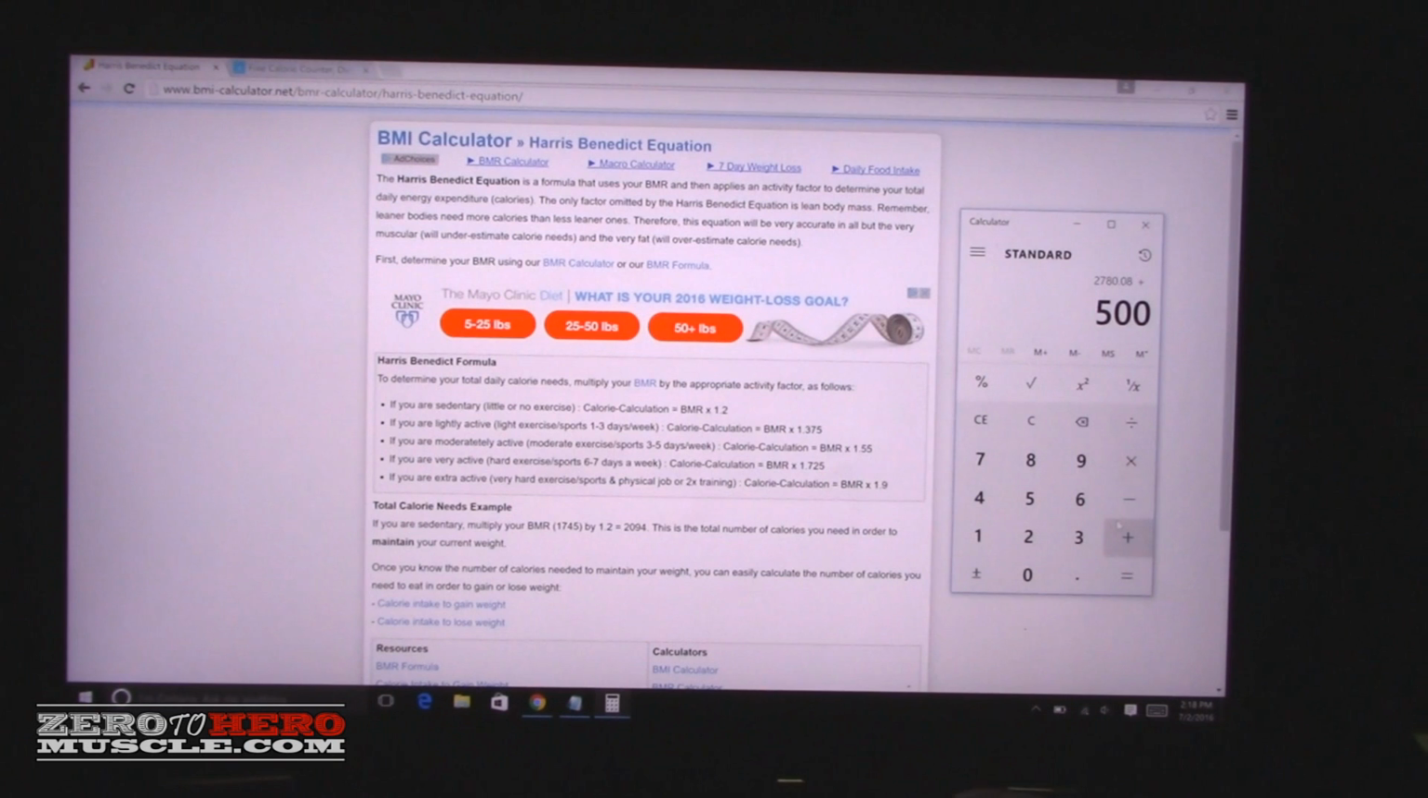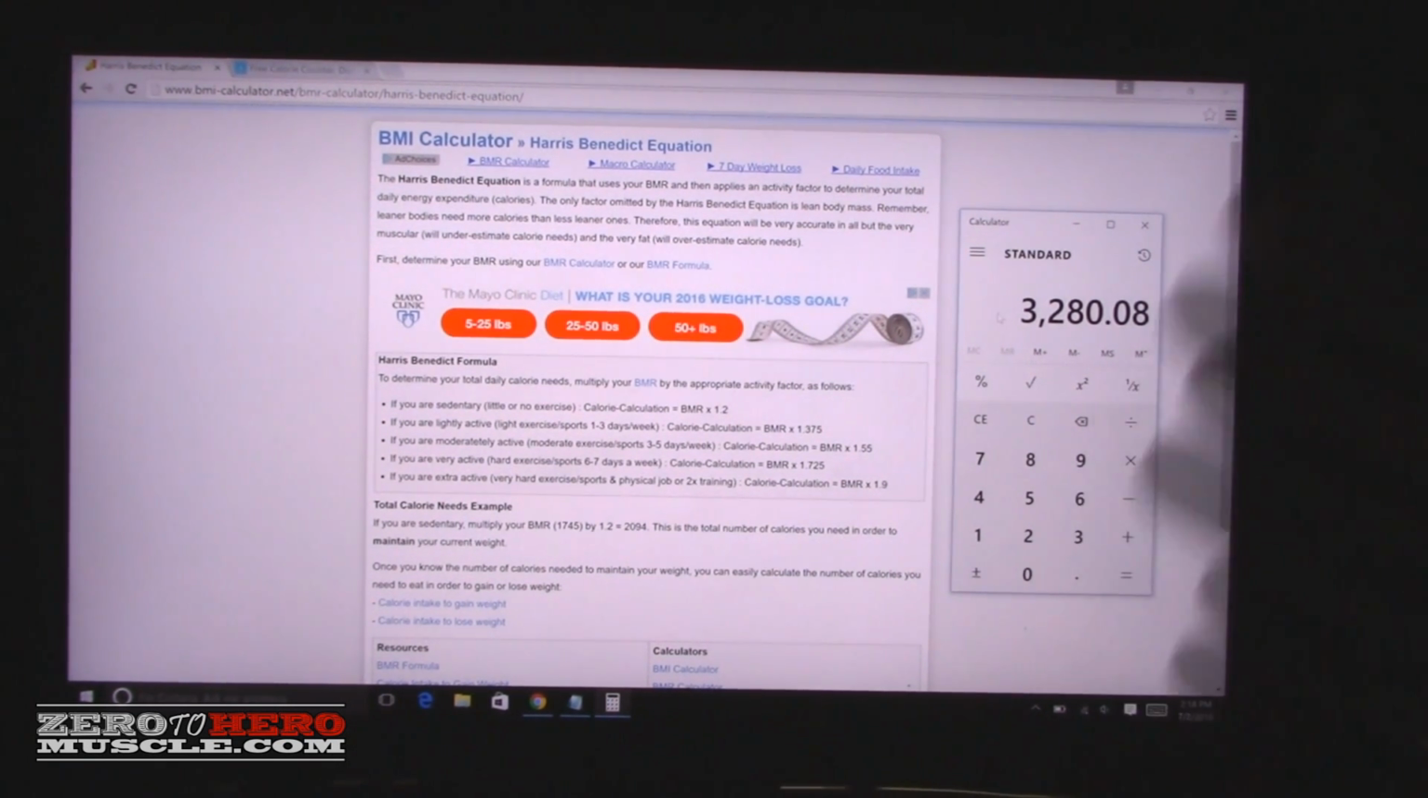So just add a 500 calorie surplus to this number you just calculated from multiplying your BMR with your activity level, and the number you get will be your muscle building calories, how much you need to be eating on a daily basis in order to gain weight, specifically in order to gain around 1 pound per week. It's all explained right here if you tap on calorie intake to gain weight.